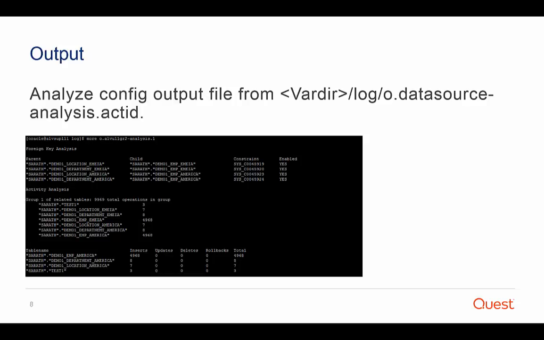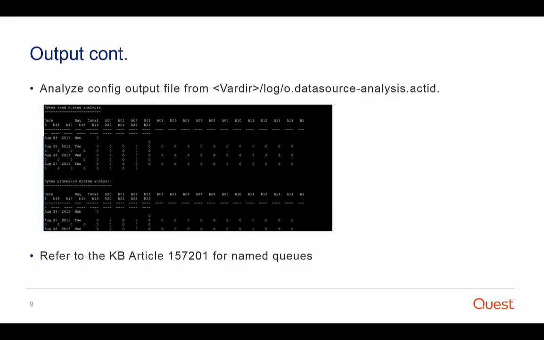As you can see on the screen, the analysis log provides you with a detailed analysis report about the related and most active tables in the config file, along with the information on the data read during the analysis. Based on the report generated, you can group the related tables as well as the active tables into individual named queues to spread the load. This will help improve the overall replication performance. Refer to the KB article 157201 for more details on creating named queues.